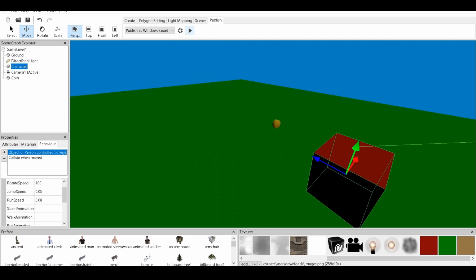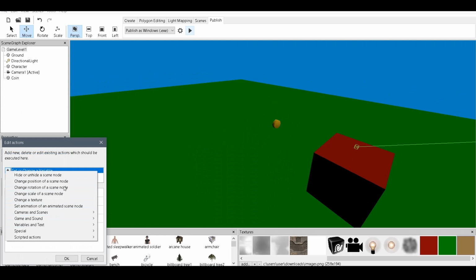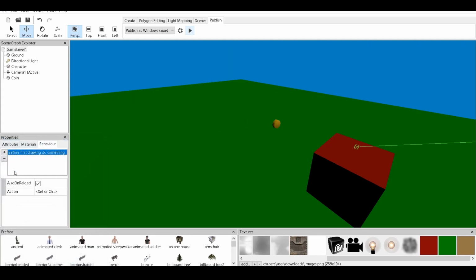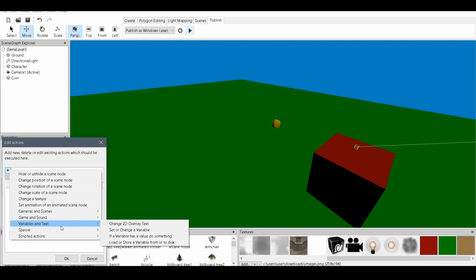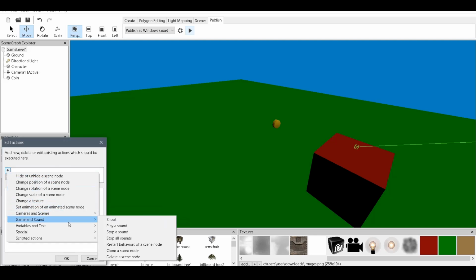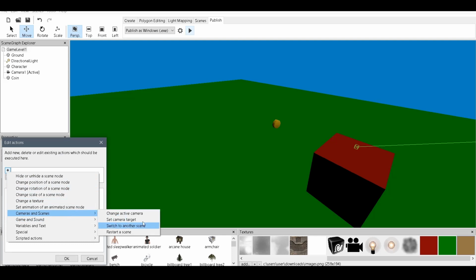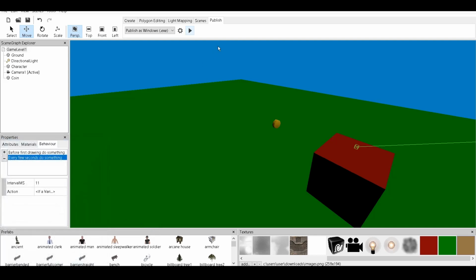Now we go back to the game level. Right here, we have to add something like this. Look. Every few seconds do something. Let's make it 11. An action. If a variable has a value, do something. So if there are 5 coins, this changes to a scene. And now we'll have the winning scene.